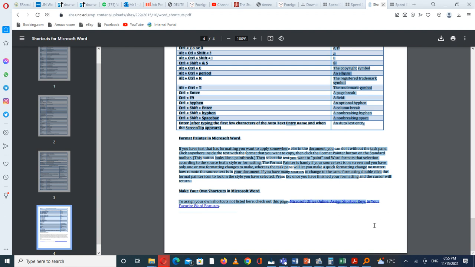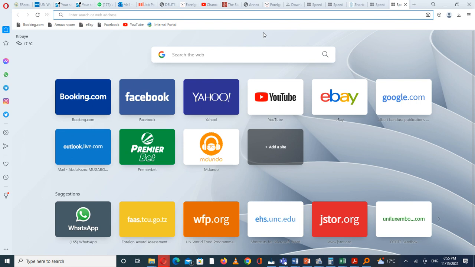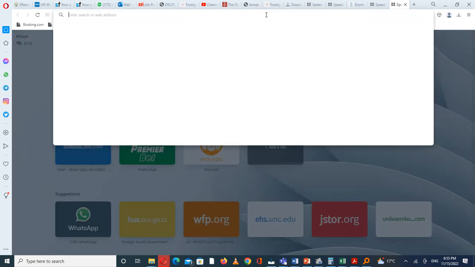I'm going to paste. Do you have your student portal open? I want to paste some shortcuts there.